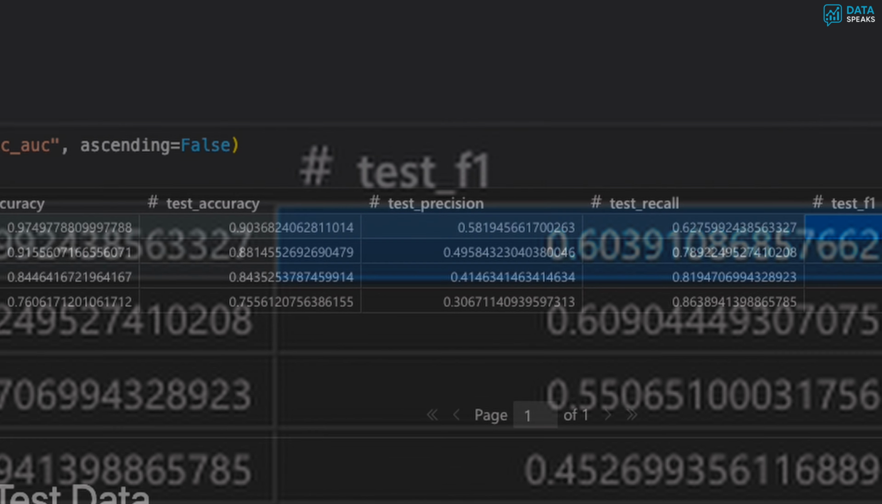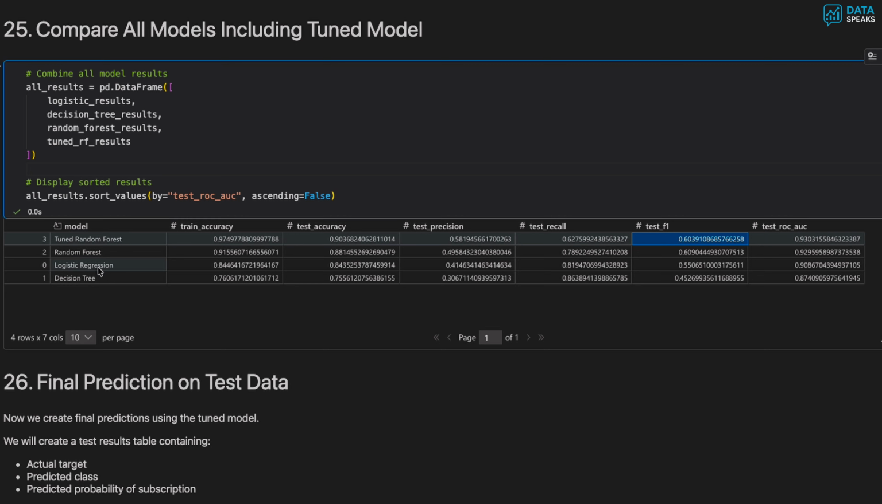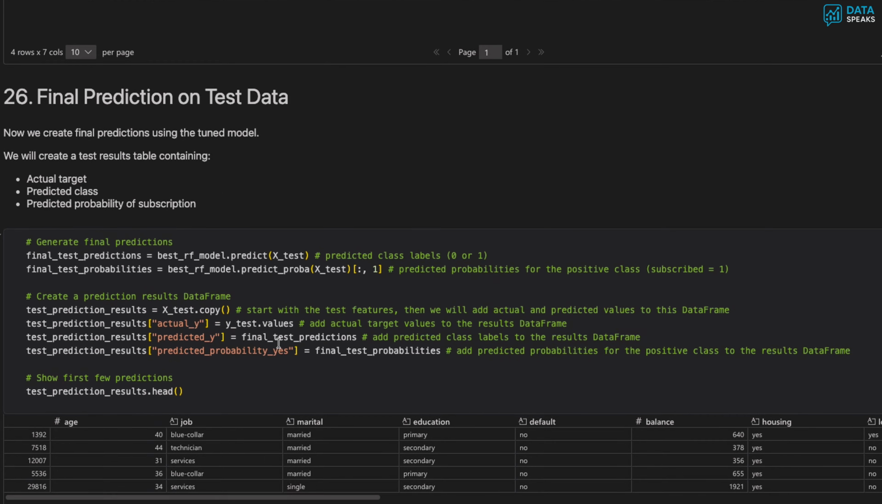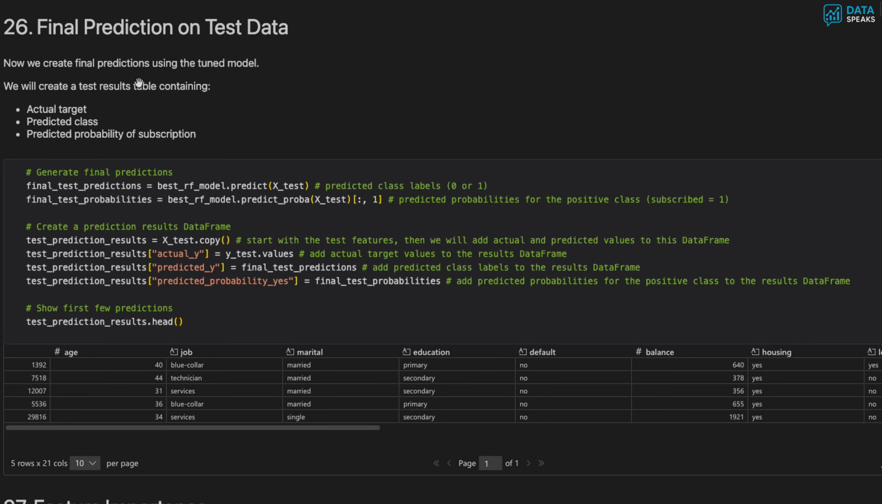And now we have the result here. So we found that tuned random forest has the highest overall performance out of all four models trained. We have not done the hyperparameter tuning for the rest of those three models. If you want to try that out, try it out and let me know in the comments. What do you find with the hyperparameter tuned logistic regression and decision tree? Based on that, what we are going to do is the final prediction on the test data, utilizing the best performing model, which is the best random forest model.